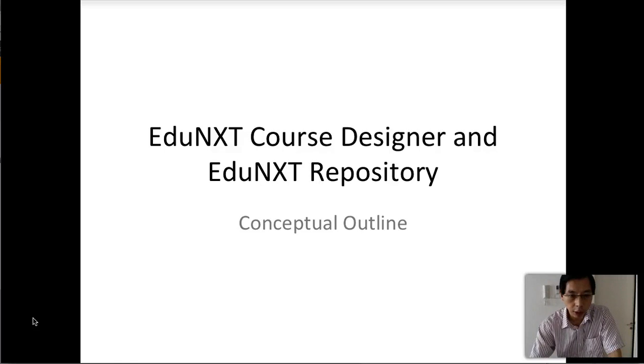Hi there. I'd like to spend a few minutes talking about EduNXT Course Designer and EduNXT Repository. These are two strategic projects that I've proposed as part of our Learning Technology workshop. And in this session, I just want to share with you a conceptual overview of how I see these two tools working.